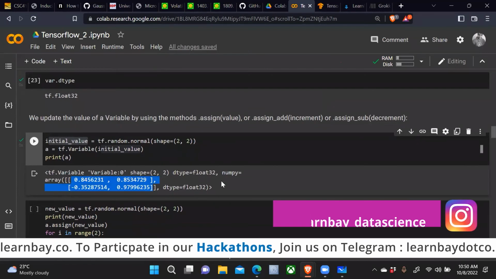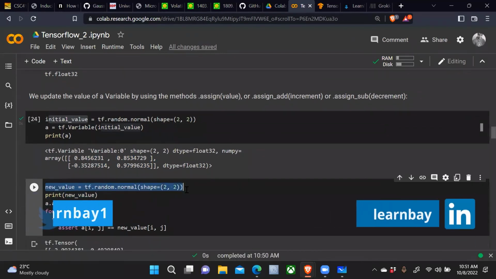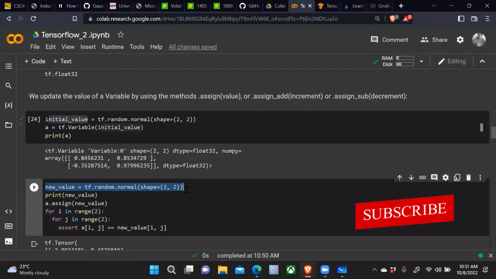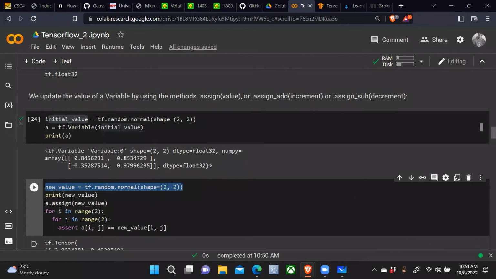Now I will create something called new value. New value is another similarly shaped random normal distribution, but of course, because it's random, every time we will get different values. And what we are going to do is assign this new value to A. Once this is assigned, A is, as you can see, initial values inherently. I want you to observe this very clearly, that this is what we are going to get back at the end of the day.